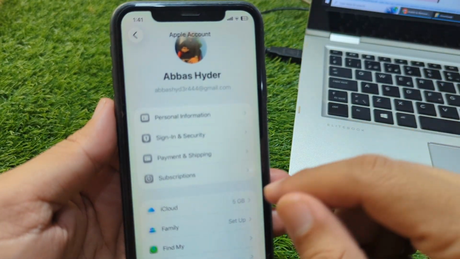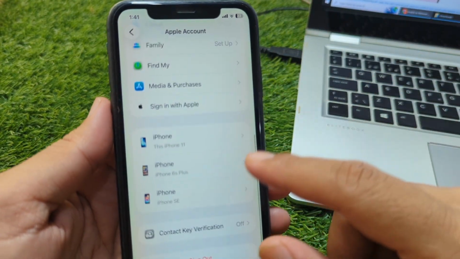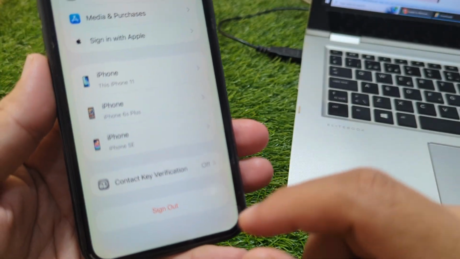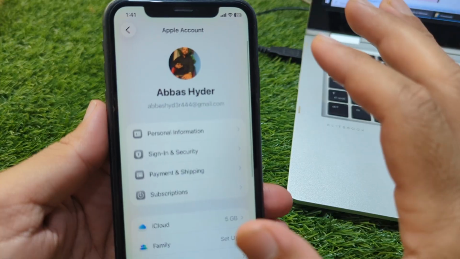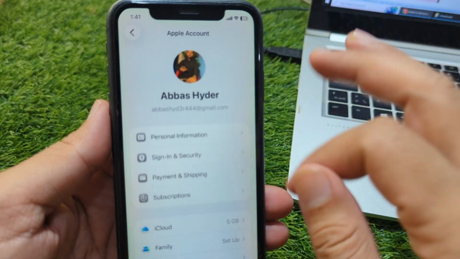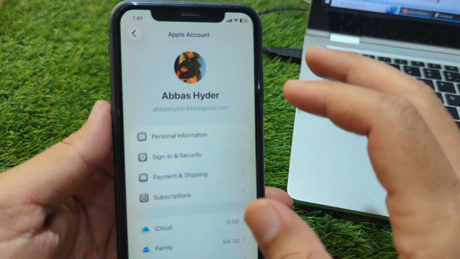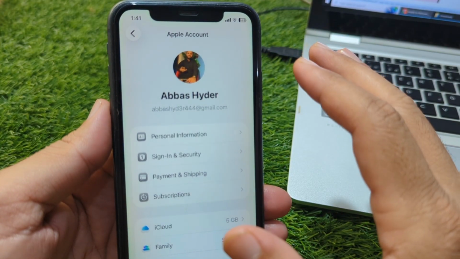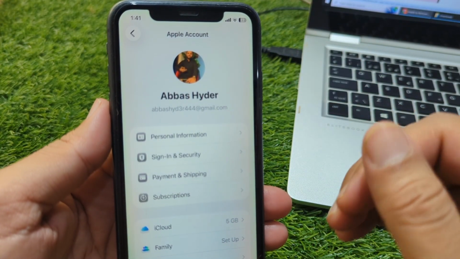And if the problem is still there, then go for the next solution, that is you have to simply scroll below and go to sign out, and then sign out your Apple ID from your device one time. So guys, do this, and after this sign in your Apple ID again on your device, and after this add your payment method again. So guys, do this and check if the problem is fixed or not.